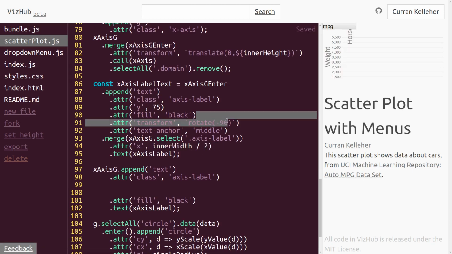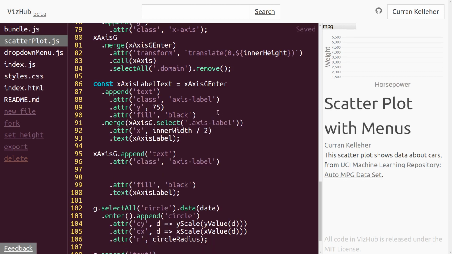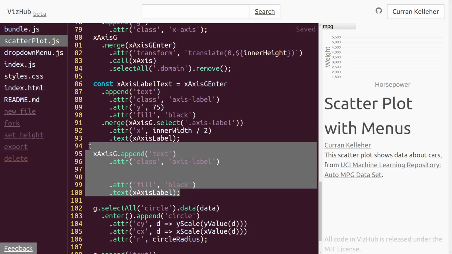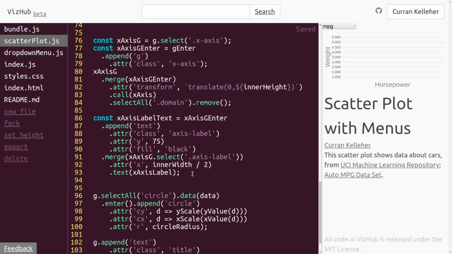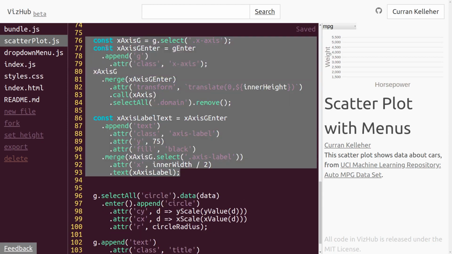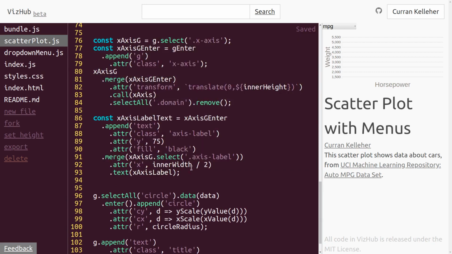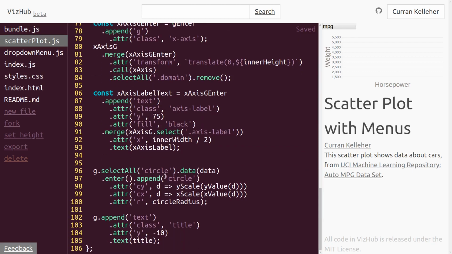And setting the transform and the text anchor, we don't need. That's only for the y-axis. All right, I think this block is complete, and we can just delete this old code here. All right, now we're done with this whole block that deals with the x-axis. Now, all that we're left with is the circles and the title.